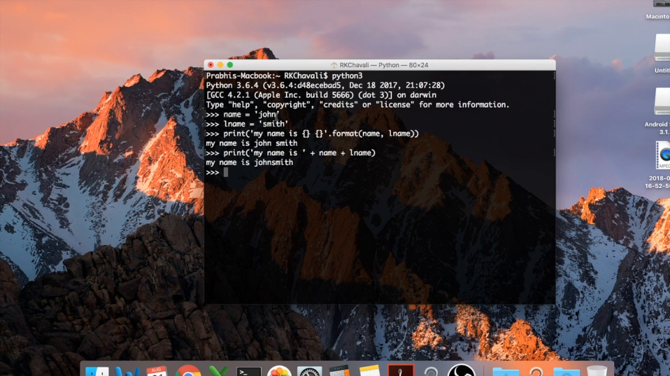If we wanted it to be in two words, we would enter John like this with a space at the end. And if we hit enter and rerun this line, as you can see, it prints it out with this space. The first method is more recommended, but there's always the plus method if you're interested.